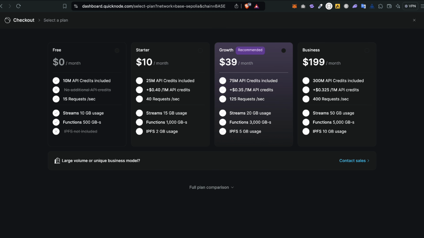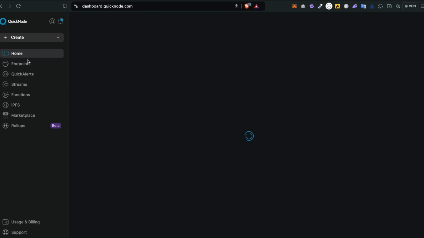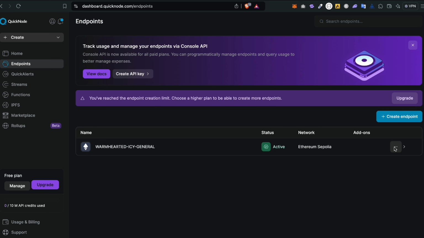All right, like I was saying, you only have access to one. It looks like I already have one, and that's why I can't even click on continue right now, because this check is already showing here. So what I can do is go back and check my endpoints. I currently have Ethereum Sepolia running here.